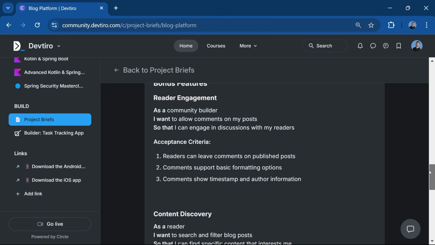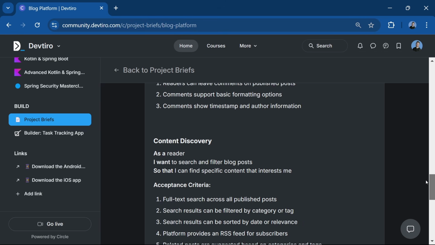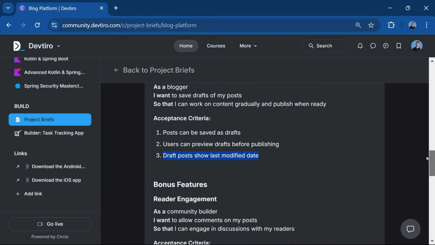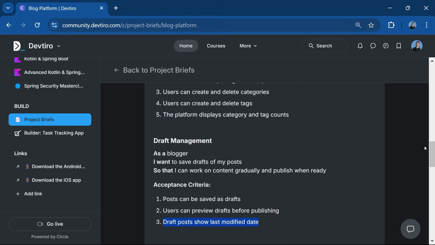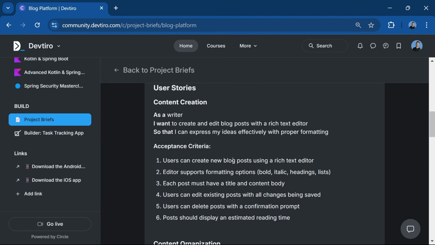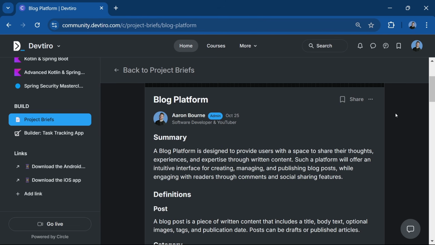And then we have some bonus features. However, we're not going to be implementing any of the bonus features in this build. We are going to be focusing on the core requirements here. So with the requirements covered, let's now move on to modeling our domain.